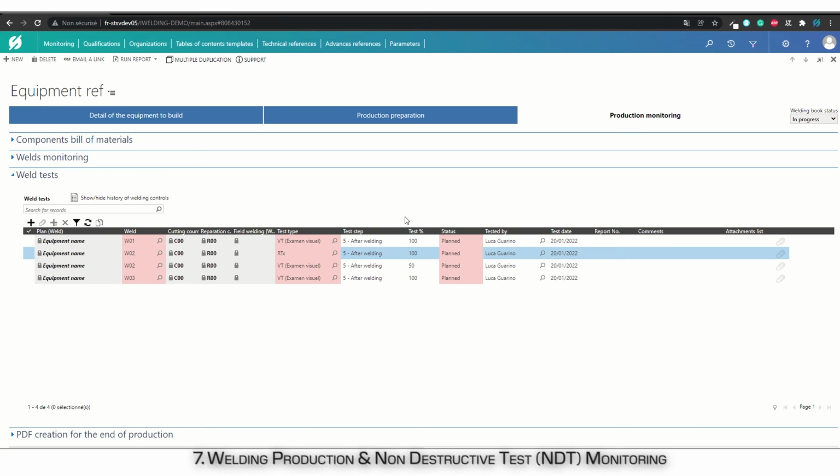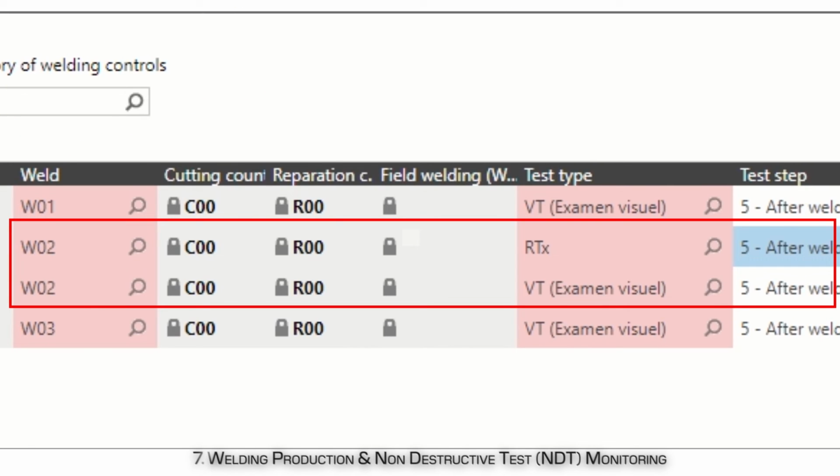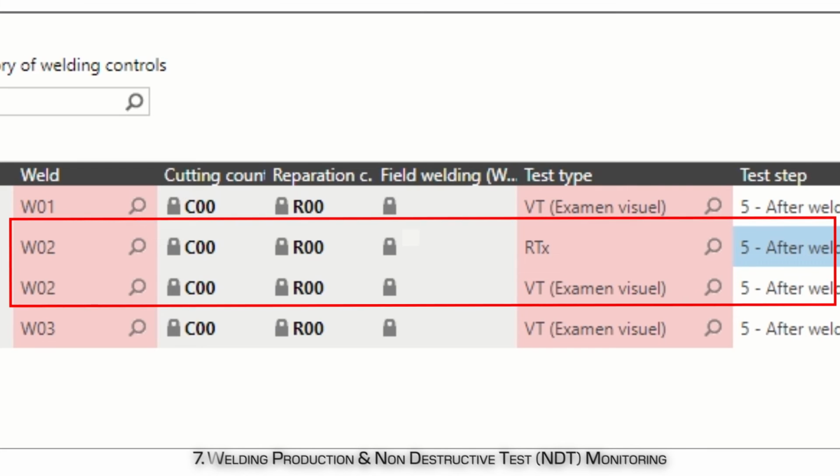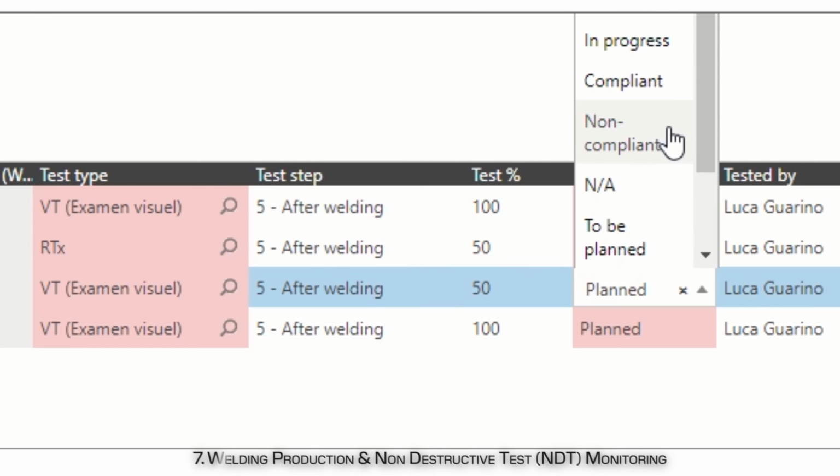If a weld is determined as repaired and is aimed at by one or several NDT, a new NDT will be created for each one, and every old NDT will be archived. For instance, if you have created a VT or visual test and an RT, a radiograph test, for a weld, and your RT is non-compliant, then you might repair your weld.